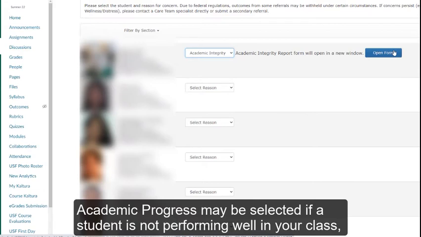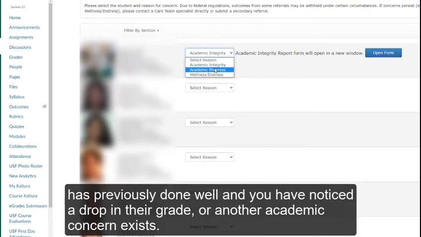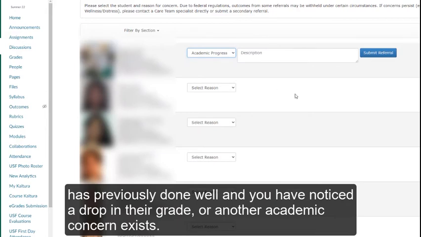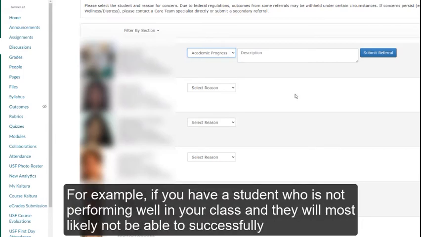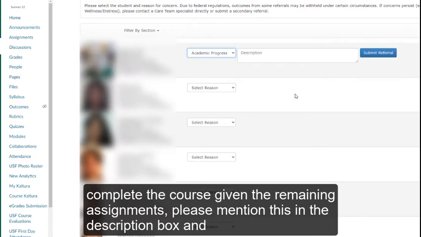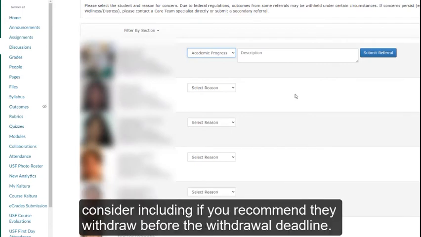Academic progress may be selected if a student is not performing well in your class, has previously done well and you have noticed a drop in their grade, or another academic concern exists. Please include a detailed description in the description box next to the drop-down menu. For example, if you have a student who's not performing well in your class and they will most likely not be able to successfully complete the course given the remaining assignments, please mention this in the description box and consider including if you recommend they withdraw before the withdrawal deadline.